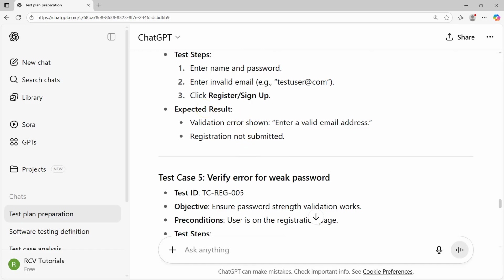So we are using ChatGPT, but with any generative AI model that you're using, you will be able to get these details and answers very easily and create the test cases very easily within generative AI.